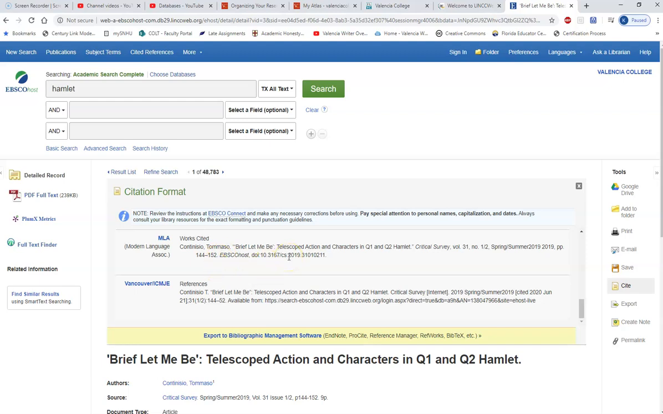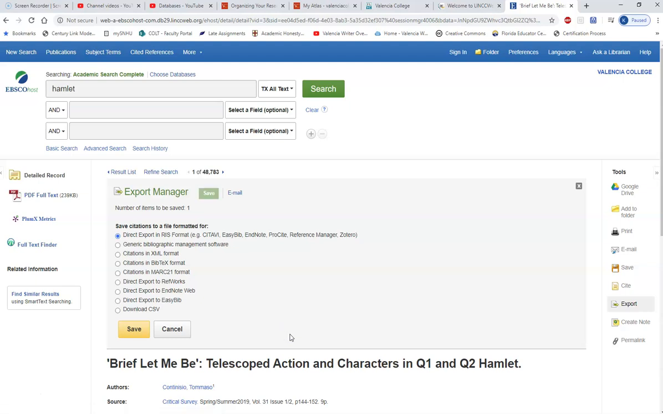here. Now, of course, one of the things that you can do is simply copy and paste that into your works cited or your references page, depending on what kind of citation format you're using. But one thing that you can do also is export these to bibliographic management software. So if I click on that link there, you can see all these different ones here that you can export it to. I personally use EasyBib because EasyBib is very good for doing MLA citations. And we'll talk more about EasyBib in a future module. But you can export that right to EasyBib.